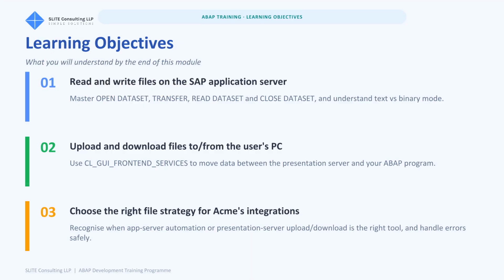3 things to walk away with. First, reading and writing files on the SAP application server itself. This is the automated, no human-involved route, using Open Dataset, Transfer, Read Dataset, and Close Dataset.